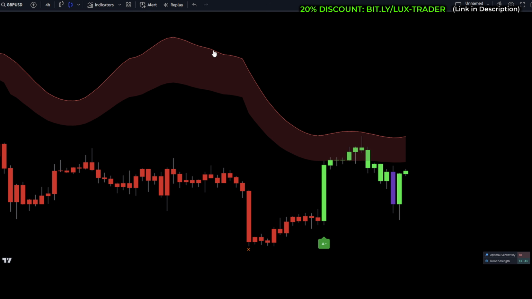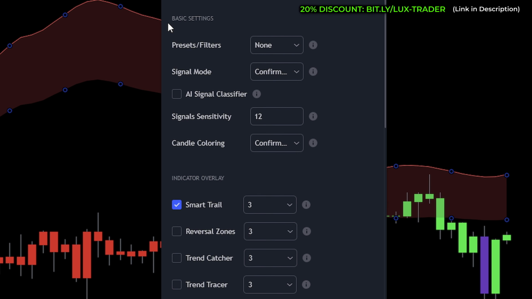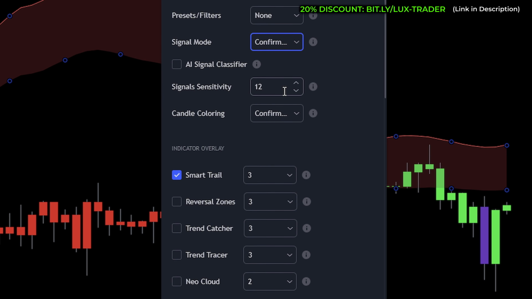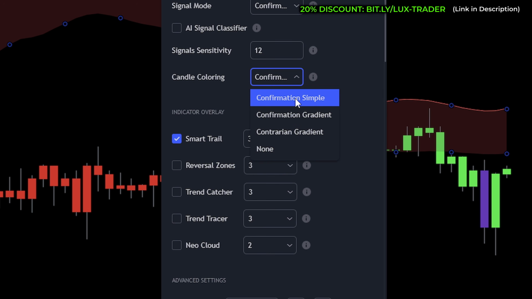Now let's open the settings of the LuxAlgo Signals and Overlays indicator and adjust its settings. First, let's take a look at the basic settings. For the presets and filters, we want to use none. For the signal mode, you want to use confirmation and exits. And you do not want to use the AI signal classifier, so make sure this option is disabled. You can leave the signal sensitivity by default, as we are going to use the autopilot sensitivity. Next, for the candle coloring, we are going to use confirmation simple.